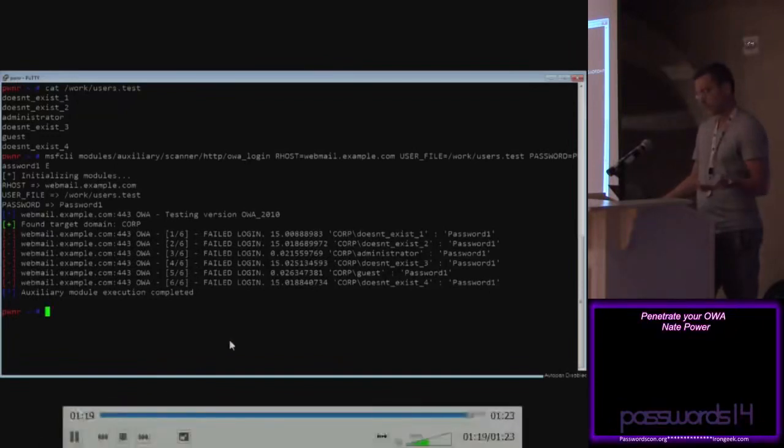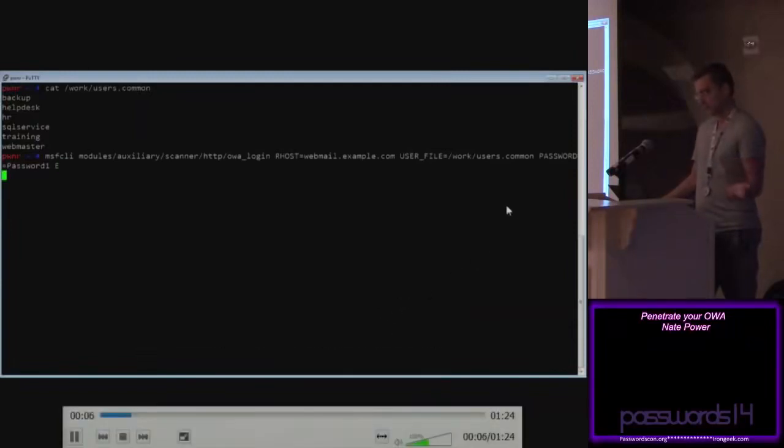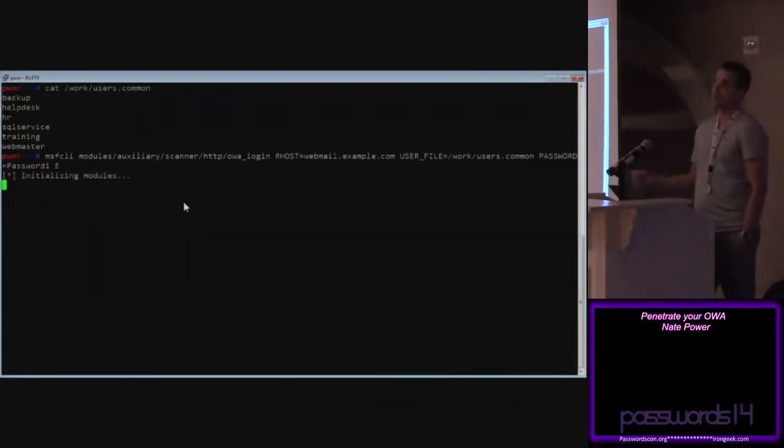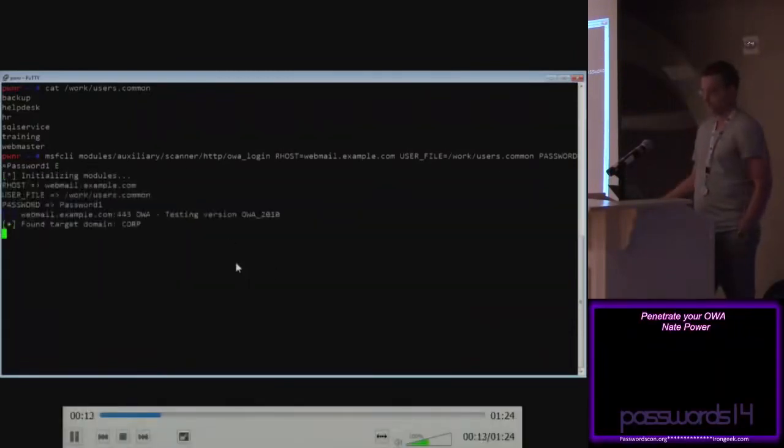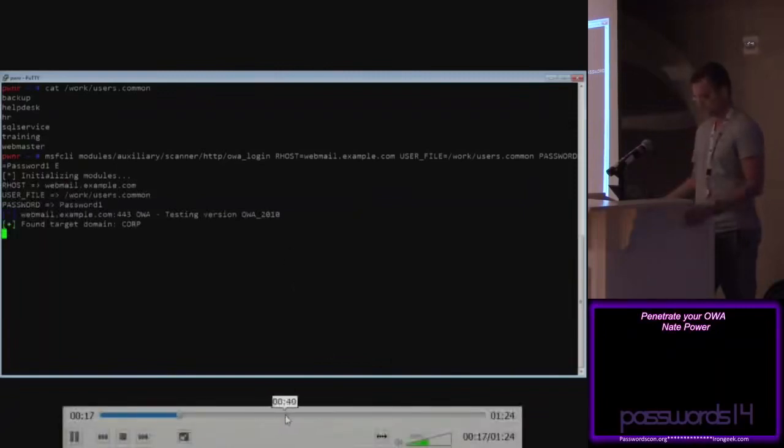Okay, but now that we know the timing attack exists, I'm going to go through and use a username list of common accounts that I know exist, because usually people set up common accounts and they don't put strong passwords around them. I'm attempting to guess a password on these accounts, and I want to know which accounts are actually valid. My end game is to build a list of valid accounts that I know exist in the system.